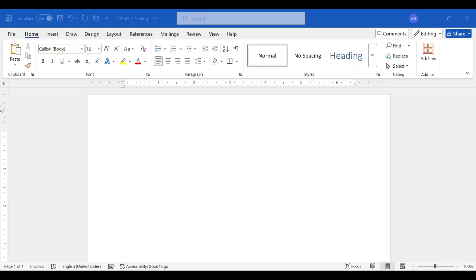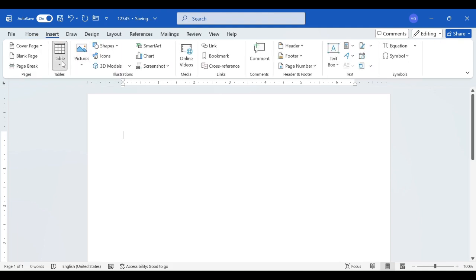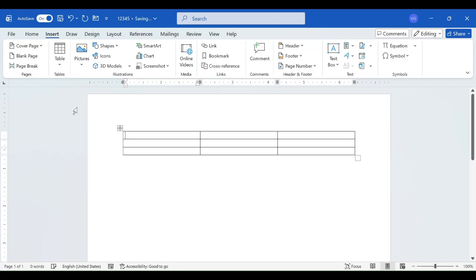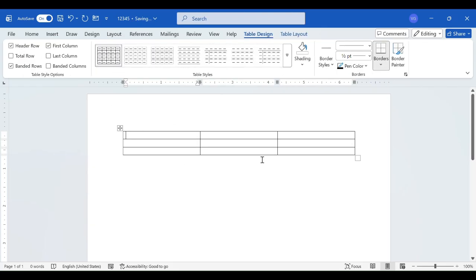To insert a table, you need to click on the Insert tab, which is this. Then click on the table. You can use the grid to input the number of rows and columns you want in your table. I'm planning to do it 3 by 3, that is 3 rows and 3 columns in a table. Once I click it, it will look like this.